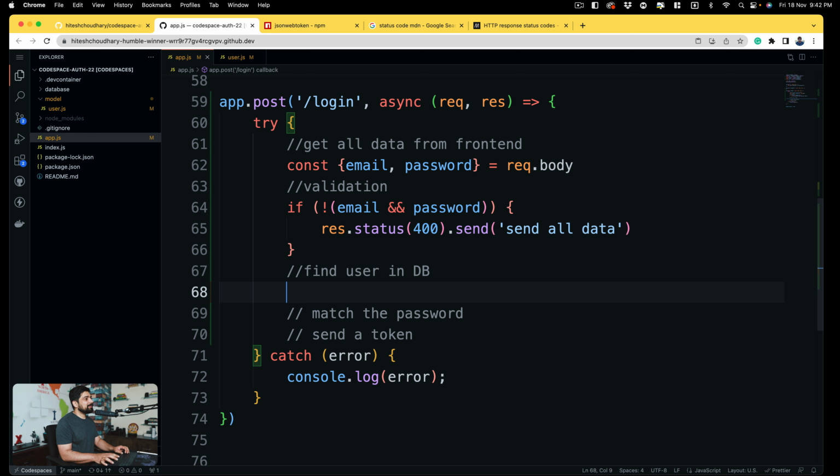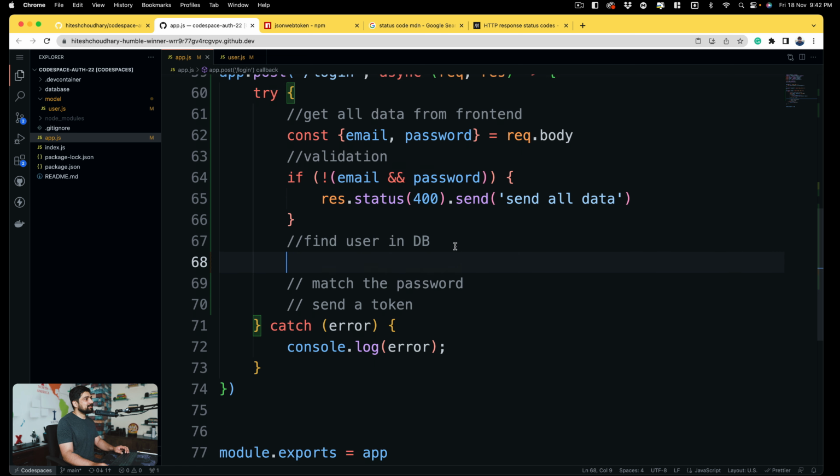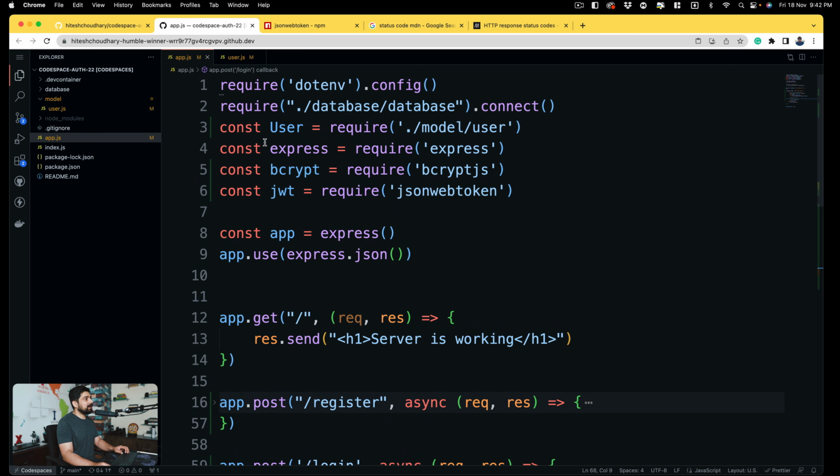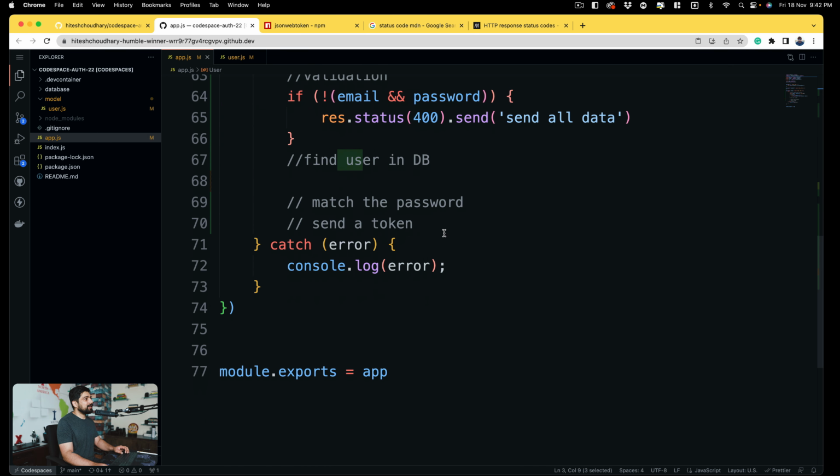Once this is all done, that means I can find a user in the database. Definitely want to use the same user model for making this query. So all we got to do is, of course, this is a database query. Don't forget that.